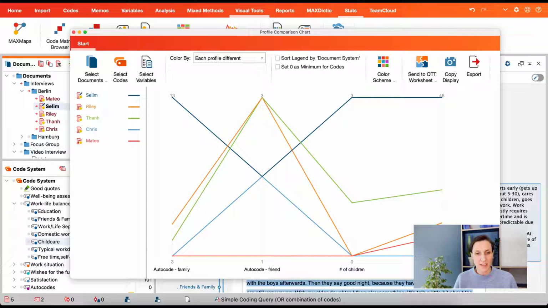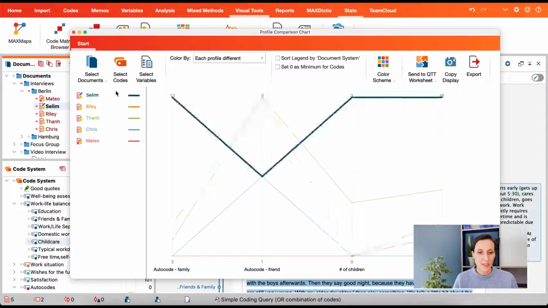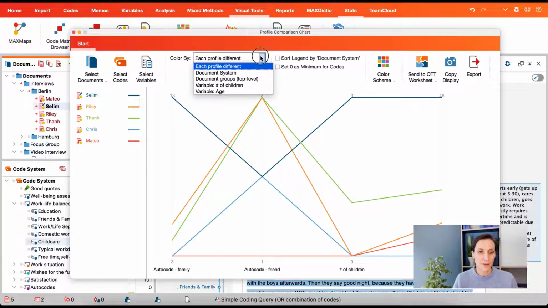And then for each of the documents, a line is added to the visual tool that tells me how often this code occurs or what the variable value is, for example, the number of children for Selim here is 3. This makes it easy to see which of the lines follow a similar path and which are quite different. You can color them each in a different color or use one of the options up here.